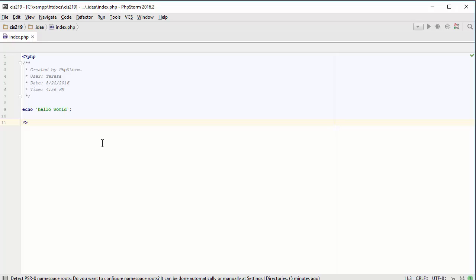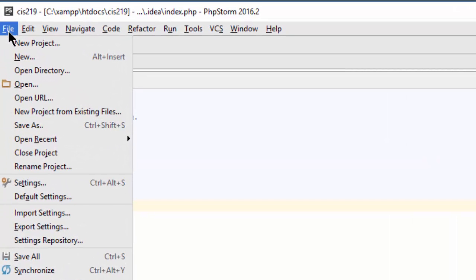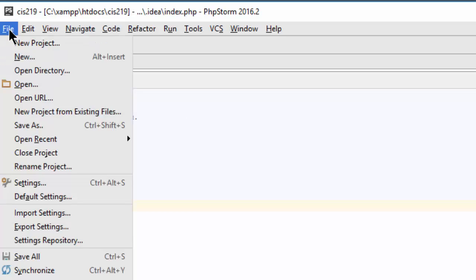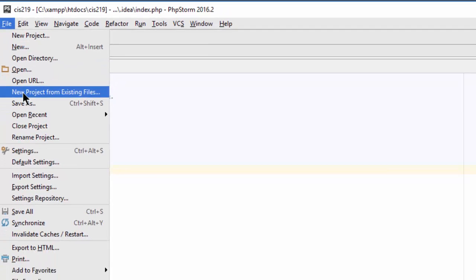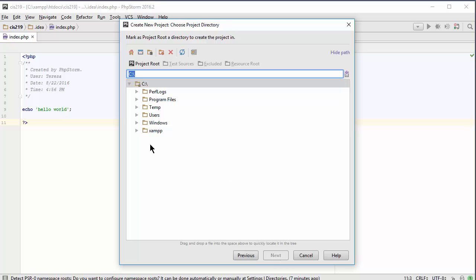Alright, so let me just save this. And now I'm going to, from the File menu, create a new project from existing files. So now let's create a project from some existing files. From the File menu, New Project from Existing Files. The web server is installed locally. I will navigate.